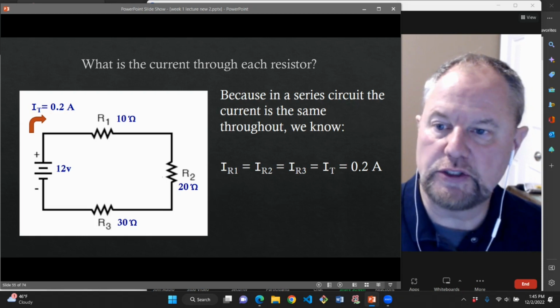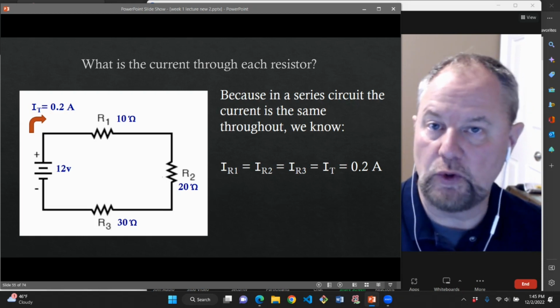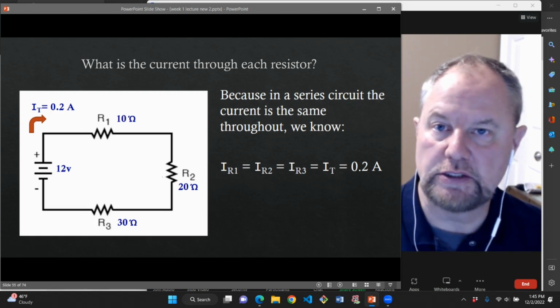So this 0.2 amps that's coming out of the power supply will be what goes through each one of those resistors.